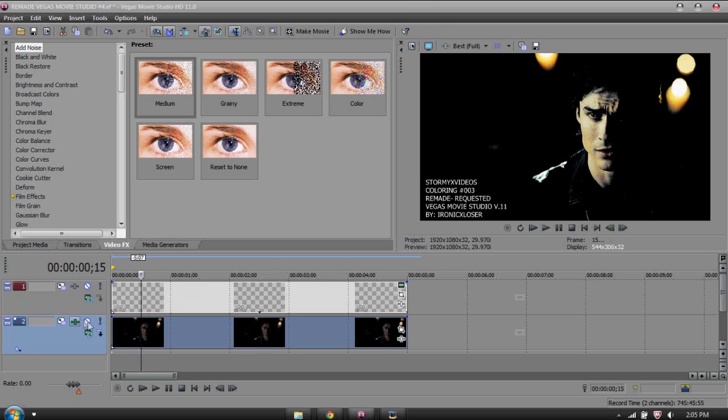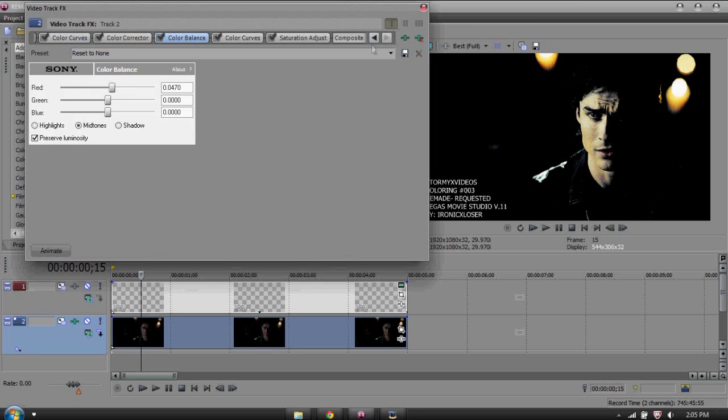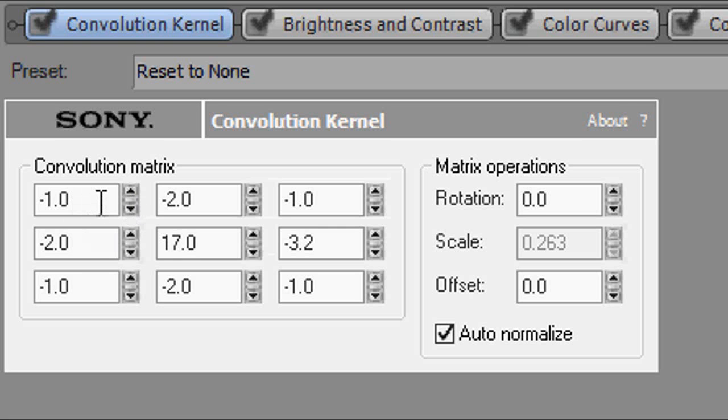We're going to click the green tab fix again, and we're going to start off with a convolutional kernel once again. Convolutional kernel is just like sharpening, in difference to regular sharpen, just to let you guys know. Row 1 will be negative 1.0, negative 2.0, negative 1.0. Row 2 will be negative 2.0, 17.0, and negative 3.2. And then row 3 will be negative 1.0, negative 2.0, and then negative 1.0.